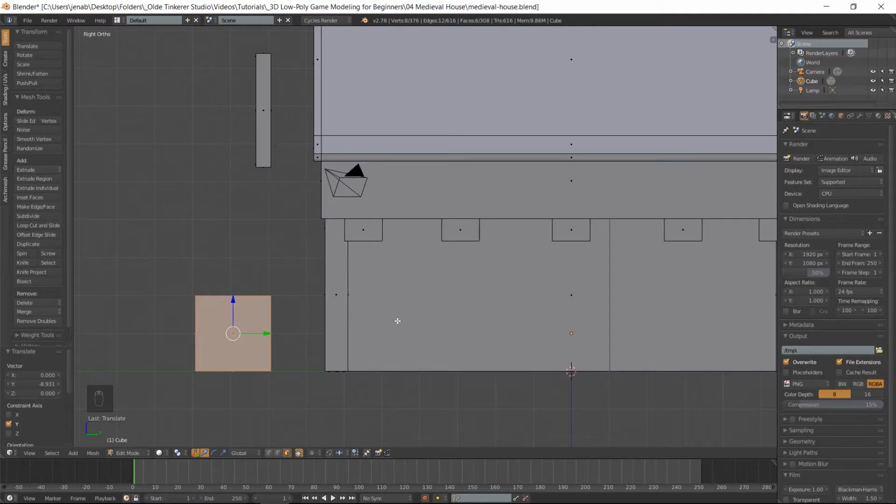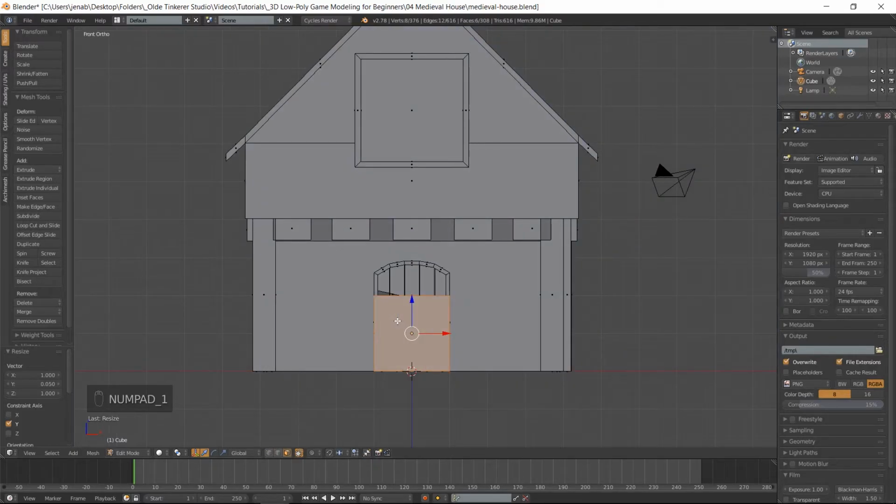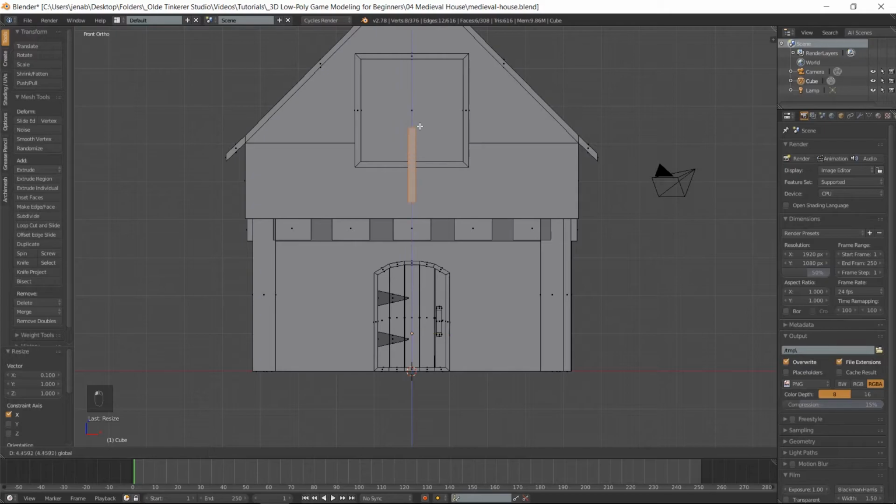Scale the cube along the Y-axis, S Y 0.5. Go into front view, which is a 1 on the numpad. Scale the cube along the X-axis, S X 0.1. And then move the cube along the Z-axis so it's centered over the window. Then scale the cube along the Z-axis, S Z 2.